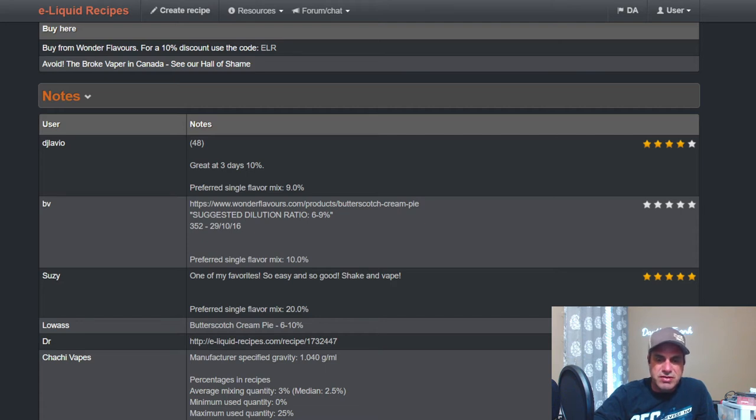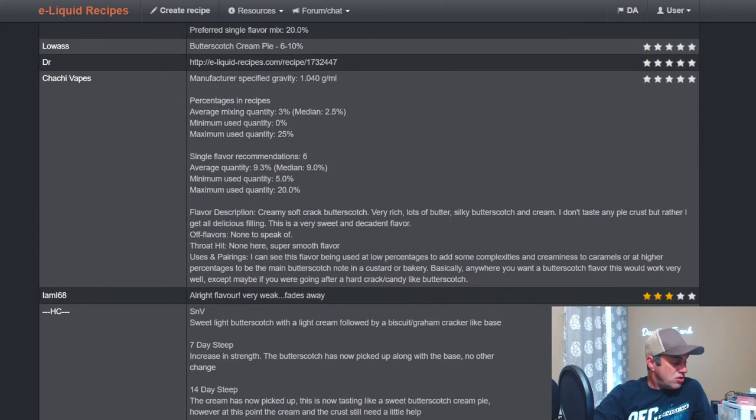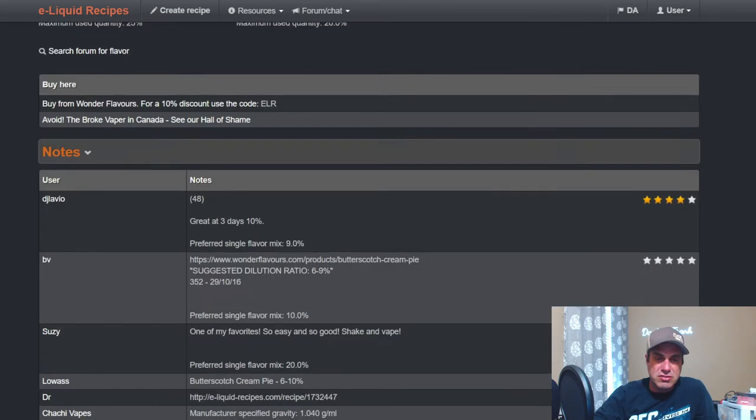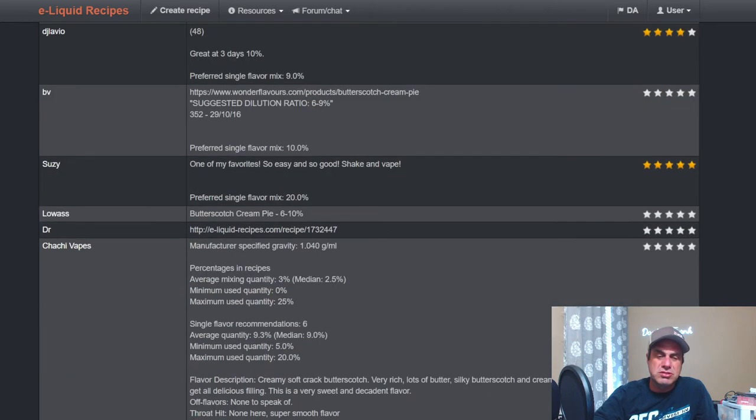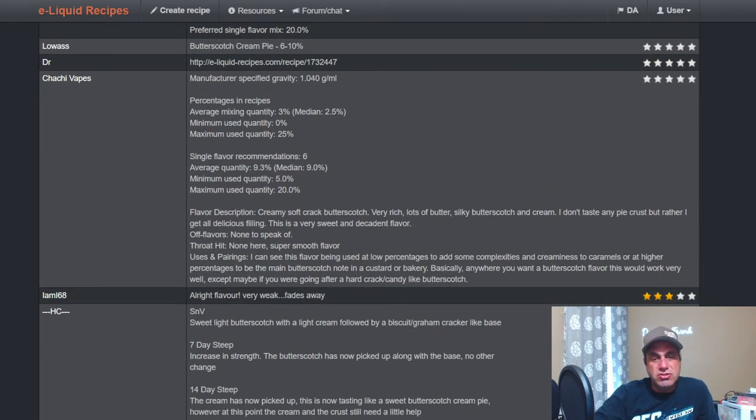Here's another one, one of my favorites. So easy and so good. Shake and vape at 20%. You can mix this and use it as one shot. I mean, it's not one of their super concentrates. It's one of the older ones. It's not super concentrated, so you can use it high. It has a lot of wiggle room.